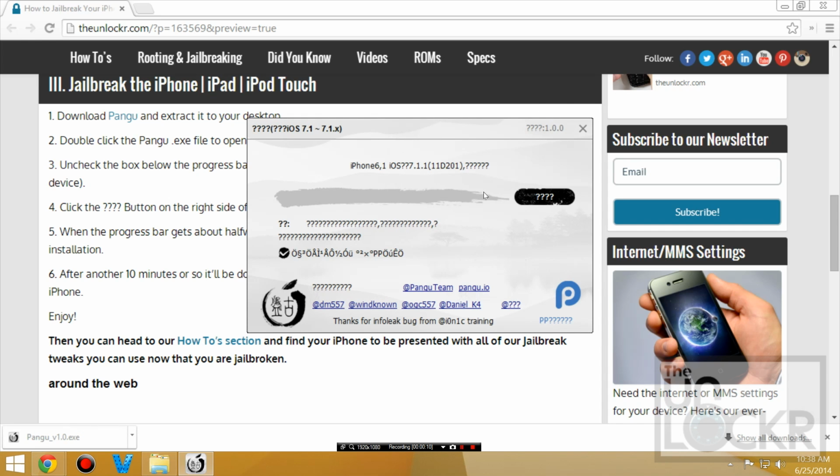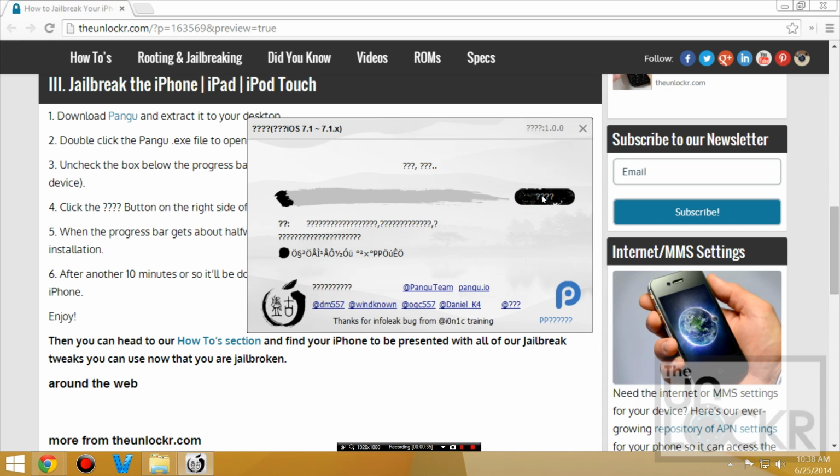And don't be too scared by all of the question marks. You do wanna uncheck this thing here. That basically says in some strange wording that it's gonna install third-party stuff on your device. I'm sure it's a developer's way of trying to make some money for his effort, but we're gonna uncheck that because we don't want that. And then, so long as it shows that there is an iPhone attached, you just gotta click this button on the right here and wait for it to go.